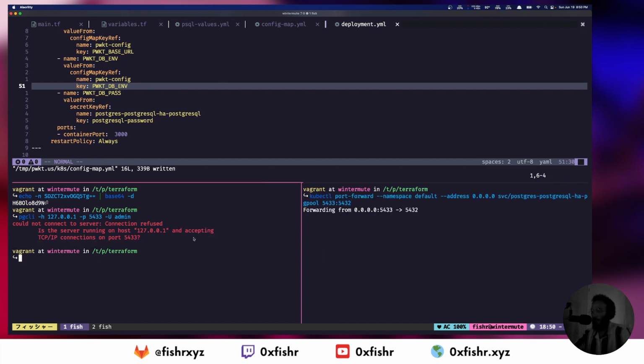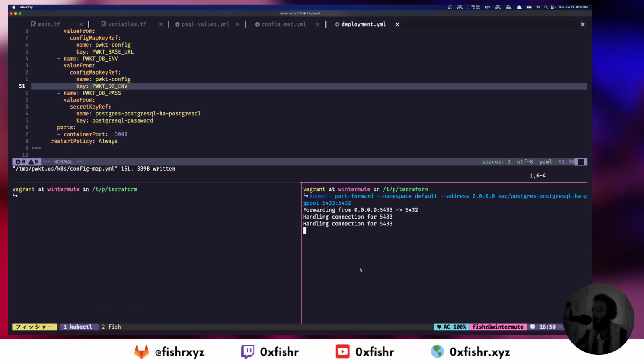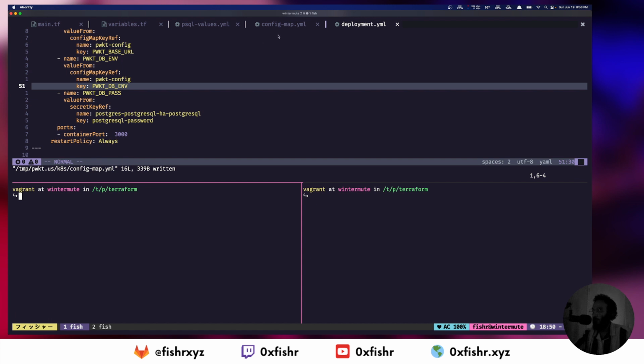And then let's do that again. I just want to see if it works. Nope, there's no user admin. So let's do Postgres. Postgres. Oop. All right, well, whatever. But this definitely points to a legit password, but I don't know the username.